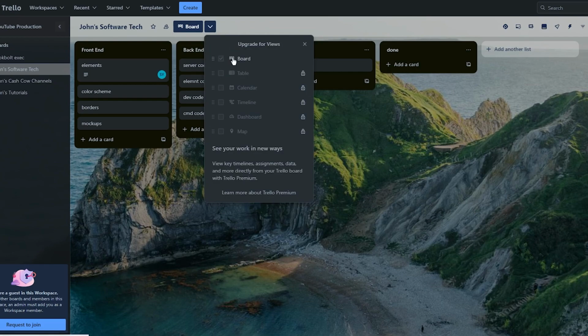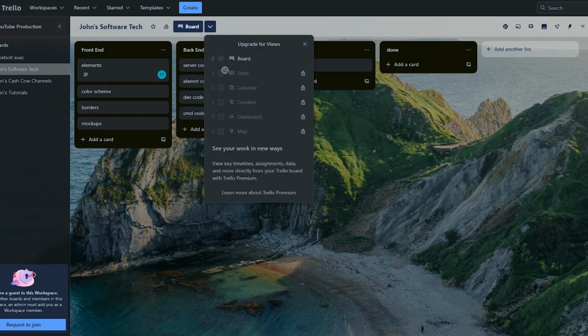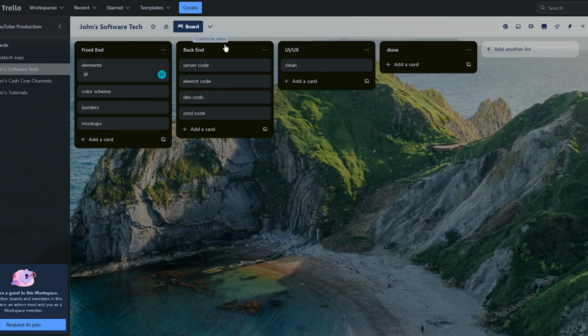The normal default view is the board view, which we are on right now, as you can see. But if you have the upper plans on Trello, which are paid obviously, but not too pricey, they're pretty cheap, you can get different views like the table view, calendar view, timeline, dashboard, map, and a whole lot more.